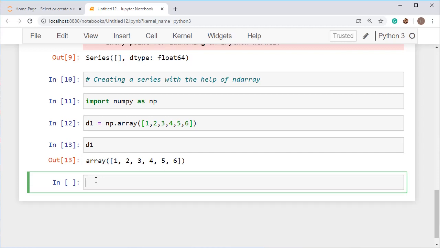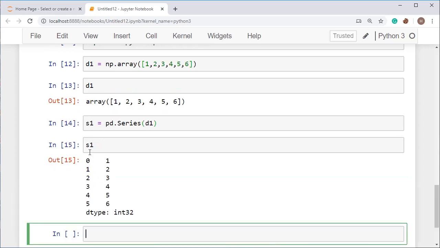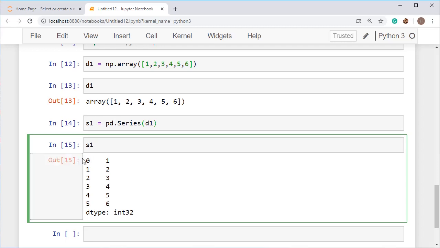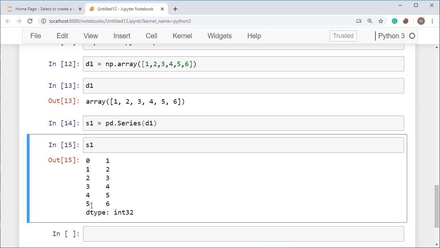So for that you have to just use like this, s1 is equal to pd, call the pandas library and then pass what? Series, and just pass the array. Then whenever you ask for s1, it will display a series. Look here, this one 0, 1, 2, 3, 4, 5. This one is actually representing the index and this one is the value of that series. All right, don't get confused with the similarities or something like that. The first column is representing the index and the second column is representing the values.